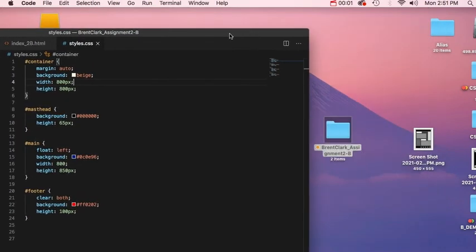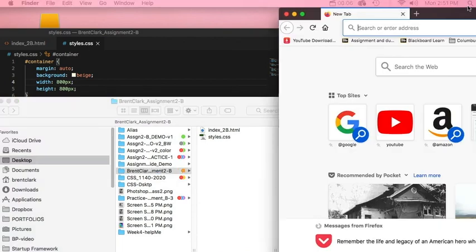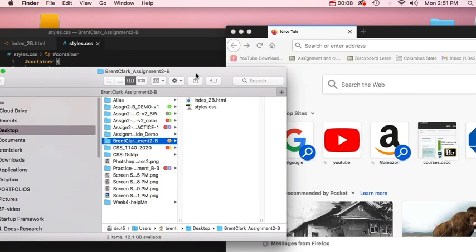So let me first load up my index in my browser. I'm just going to drag the file onto the browser.